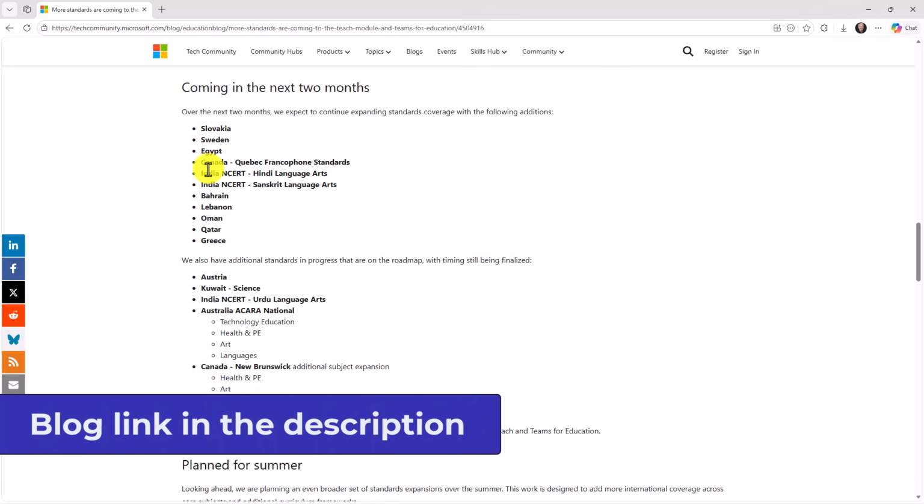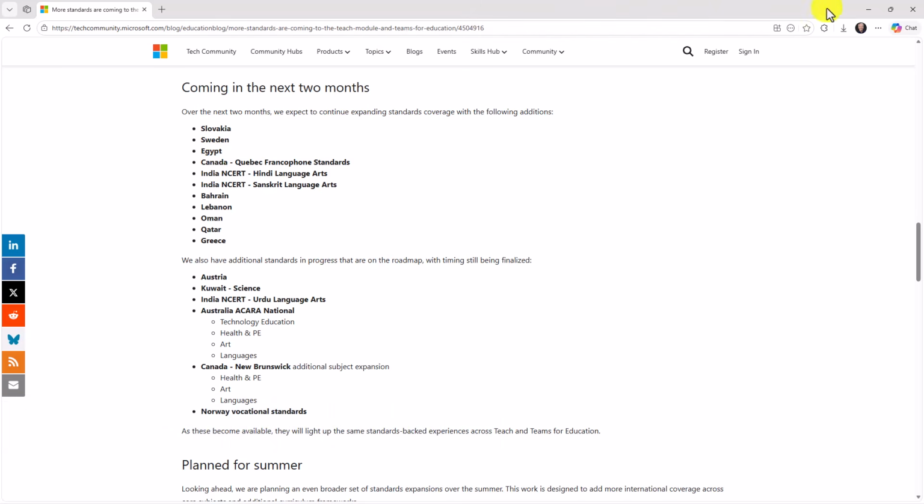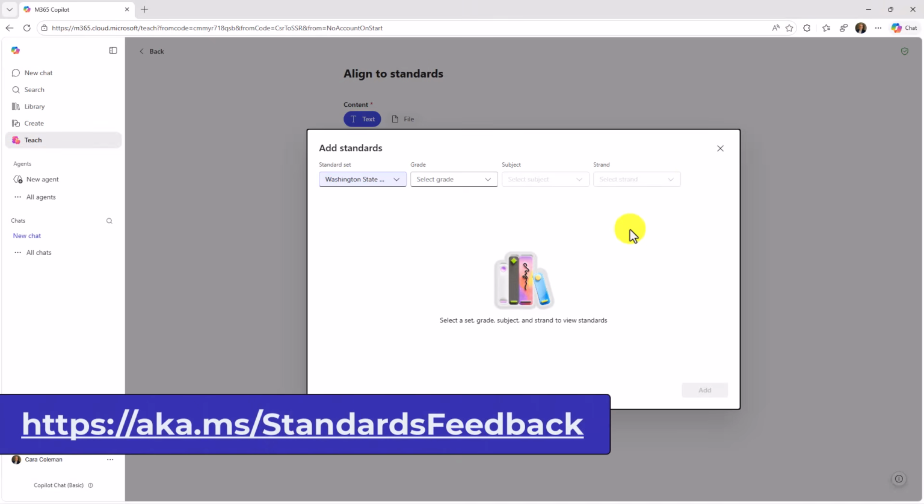So we're going to be posting this blog regularly. There's a link in the description that has this blog. In addition, there's a link on the screen right now, and it's also in the description, where you can request your country's standards if you don't see them.